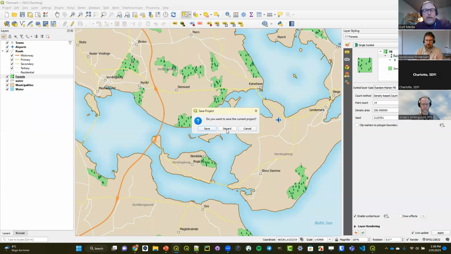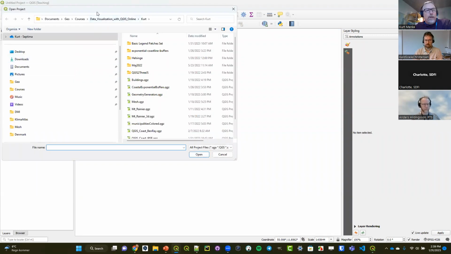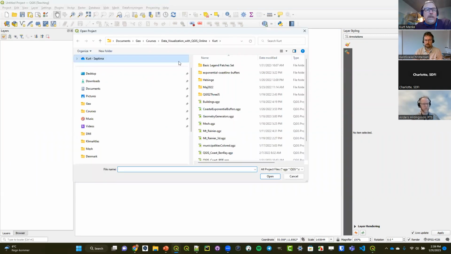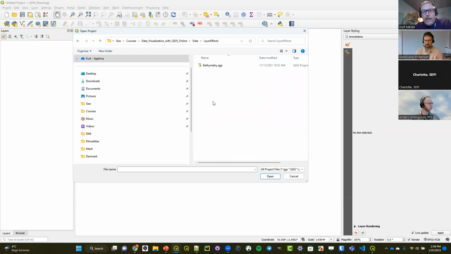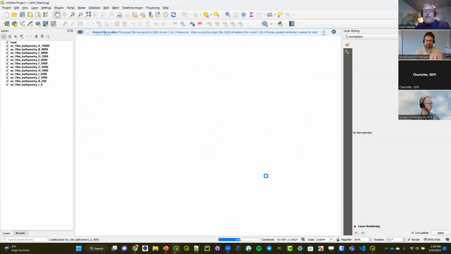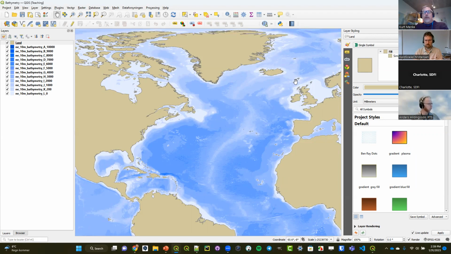So we're going to open up a project just the normal way. It's just a QGIS file. This one is not in a geo package. And in the data folder that I gave you, this is going to be in the layer effects folder. There's a bathymetry project. So bathymetry is data that represents the depths of the oceans.